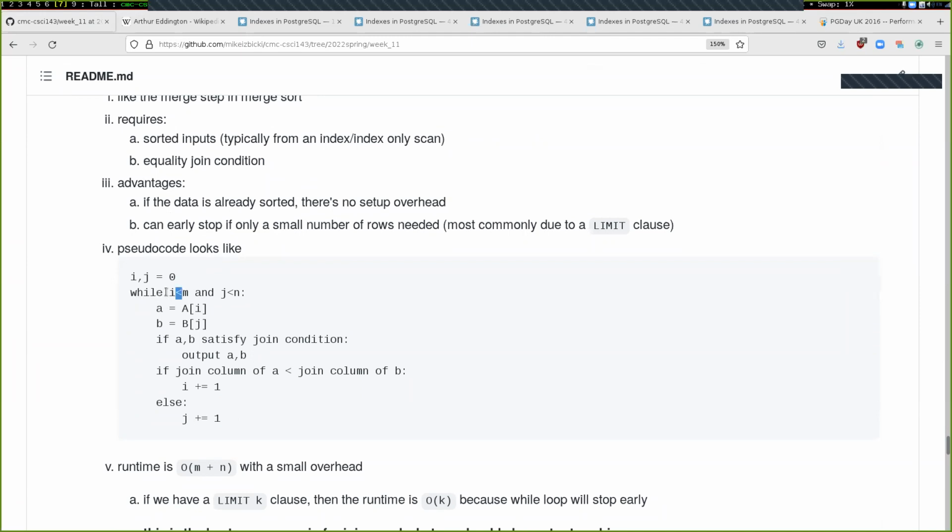Your while loop going, you have two indexes, i and j, i corresponding to the A table, j corresponding to the B table, again, alphabetical order. Lowercase a corresponds to the current row in the big A table, lowercase b, the current row in the big B table. If they satisfy the condition, then output it. Otherwise, increment either i or j, depending on which one's smaller. The while loop itself, we have to loop through, if there's no limit clause, we have to see every single row in both tables. So that's why we get the m plus n overhead right here, or the m plus n runtime. But it's a very small overhead.